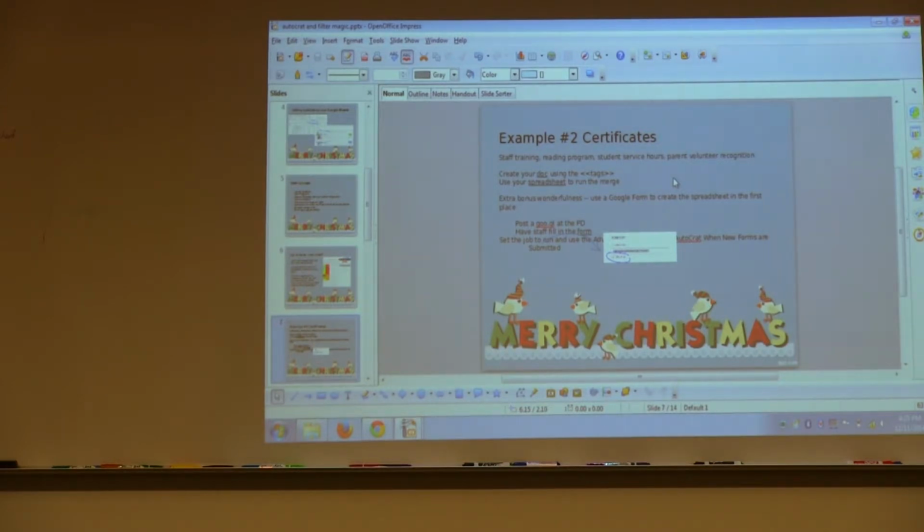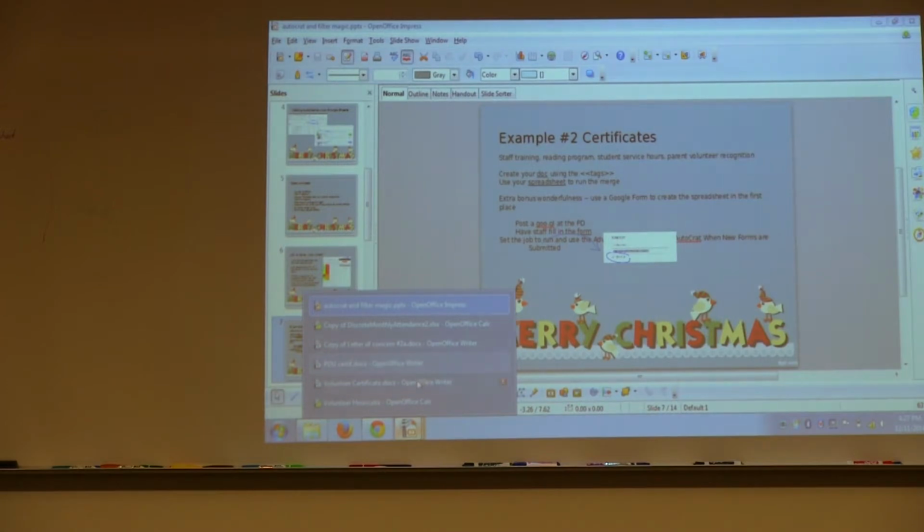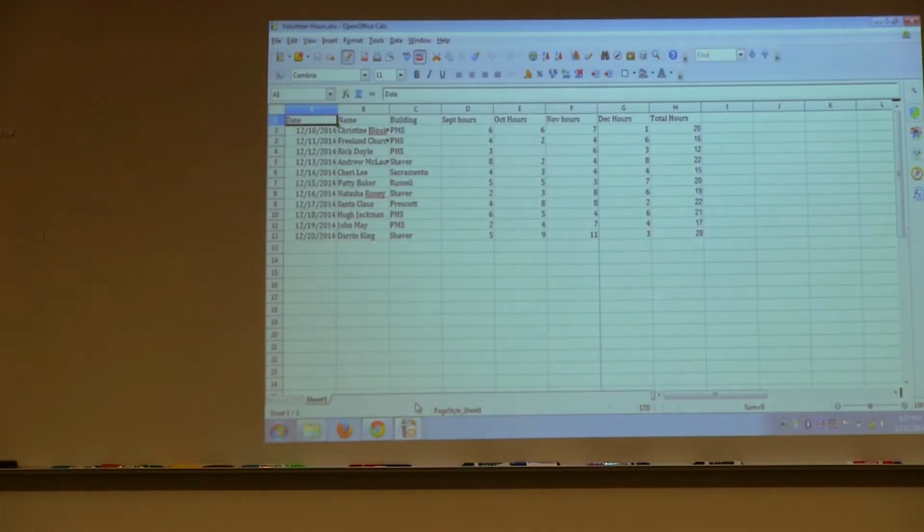Okay, so here is example 2, which is certificates. So let's say you've got parent volunteer certificates that you want to make. You have this Excel spreadsheet or Google Doc spreadsheet of certificate people, parent volunteers. Look, here are parent volunteers, Hugh Jackman. Wait, what did I volunteer? Here's the building, and here are the hours, and I did a simple sum to count across and add up the hours, so now I have a total hours column.